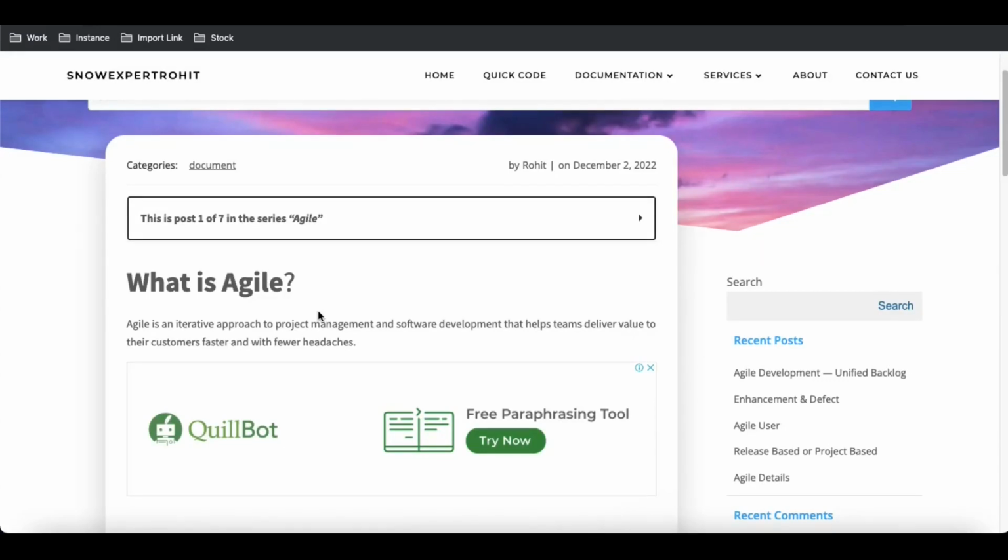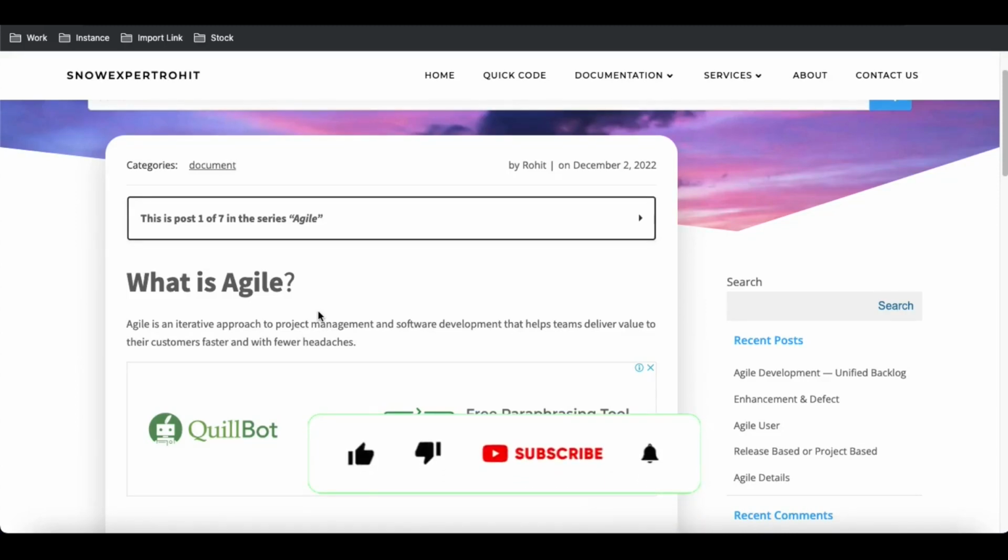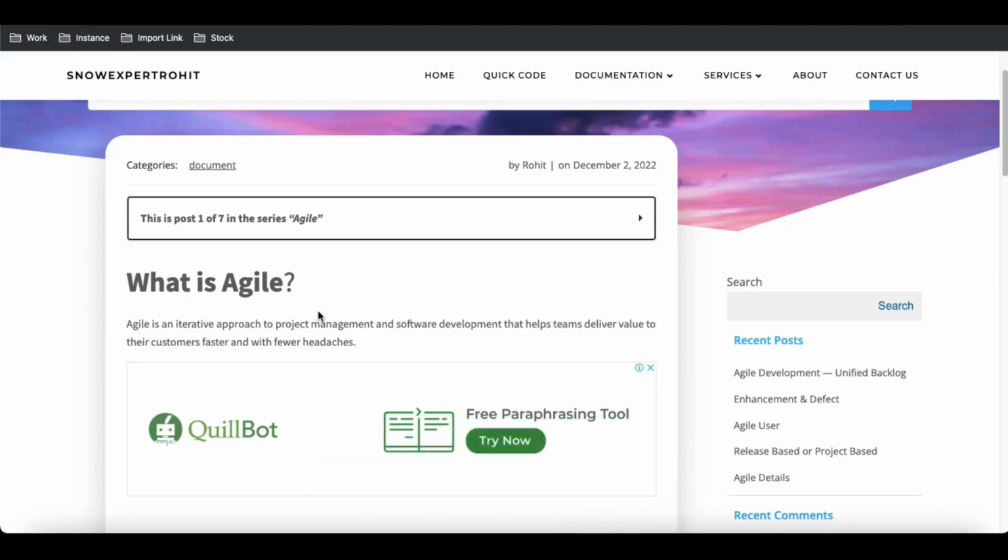I'm Rohit and today we'll talk about a topic called Agile, and this is the new series we are going to start. In this series we'll talk about what is Agile, how it is useful in ServiceNow, where we can implement Agile in our ServiceNow, and what are the plugins we need to install for Agile. Everything we'll talk about one by one.